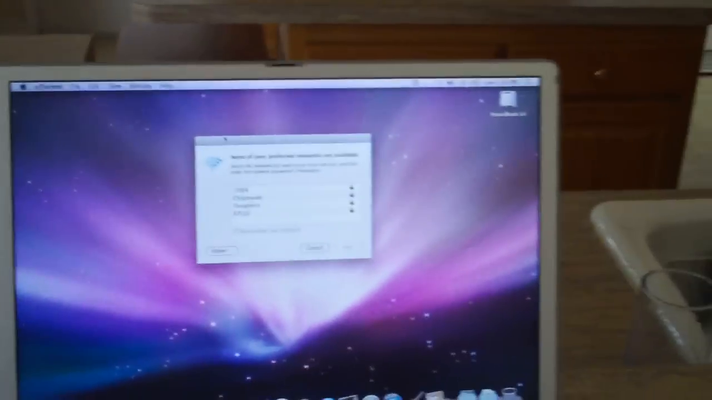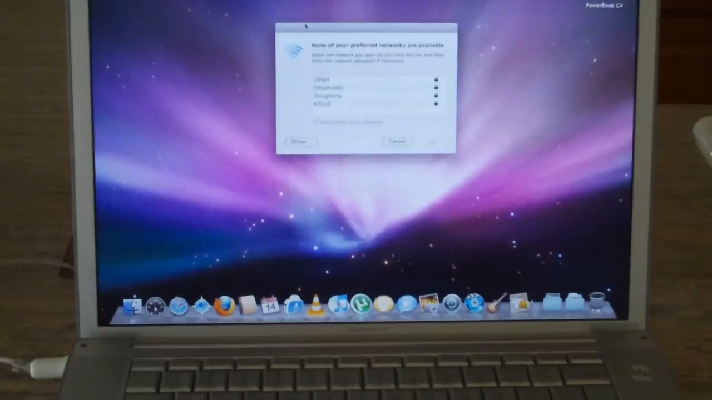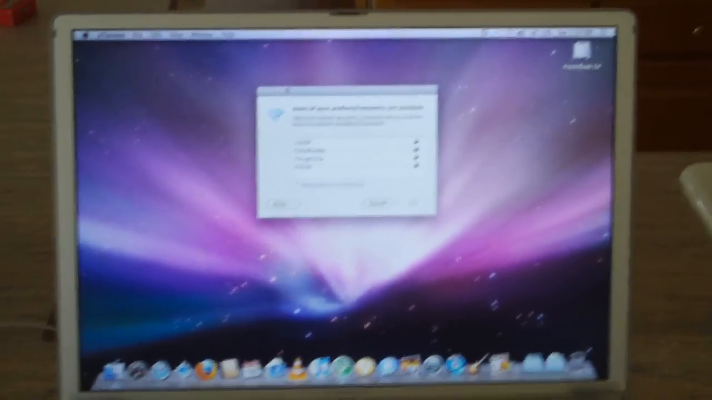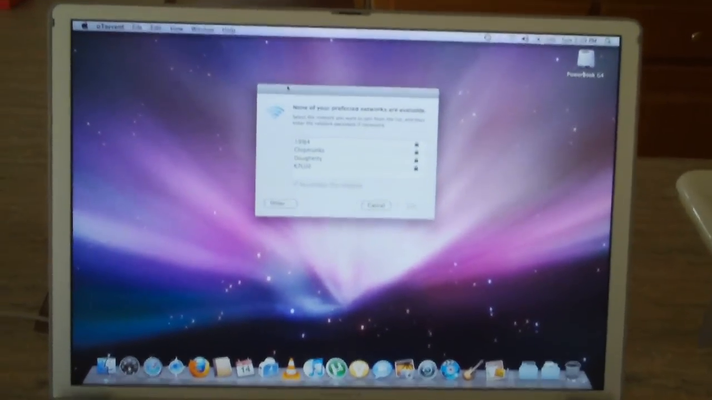Now, other than upgrading this, I do plan on buying a new battery for this system. The battery currently in the system does not hold a charge for more than about 5 minutes.